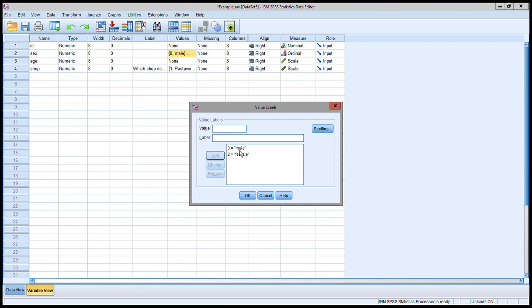And to change this to 1, you can click here, change the value and click change. Always click change if you want to change something, otherwise it won't save.